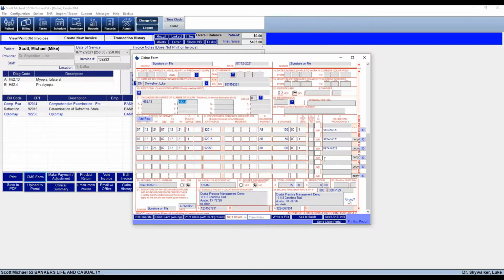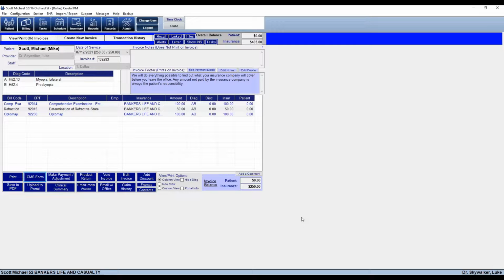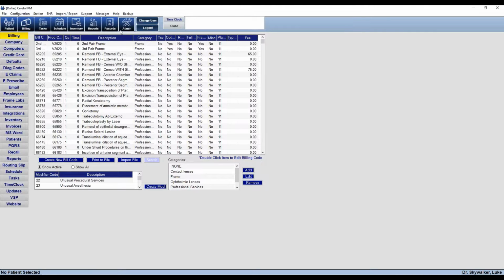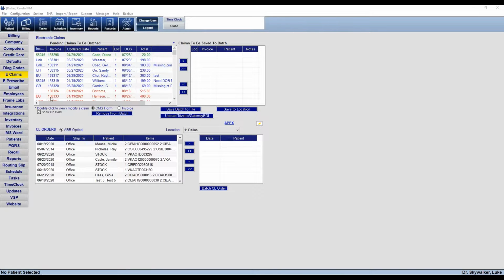So if we're using a clearinghouse, we can come down to the bottom right where it says Add to Batch. It's going to disappear. That's okay. We're going to close out of our patient, and we're going to come up here to Admin. We're going to go over here to eClaims, which I also like to call a holding tank. And we've got all of our claims over here.